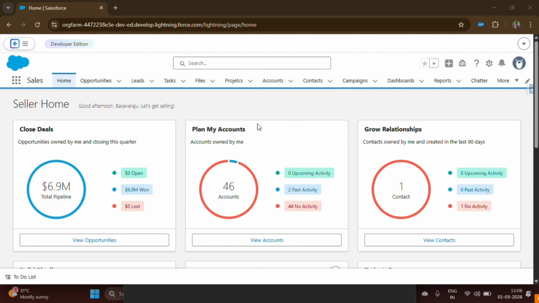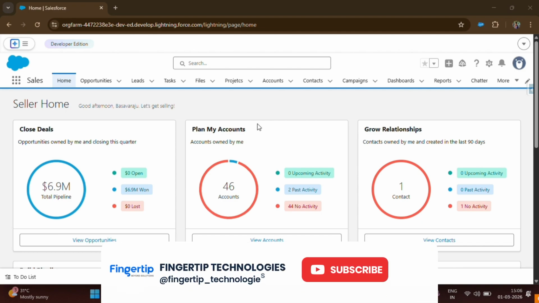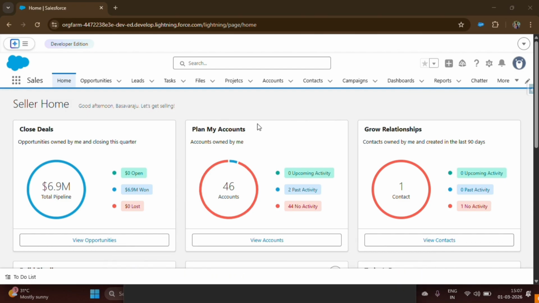So first, what is a percentage field in Salesforce? In Salesforce, a percentage field is a custom field type used to store percentage values like discount percentage, probability percentage. In real time, sometimes we want to store the GST tax percentage. In that case, we will go with a percentage field in Salesforce.